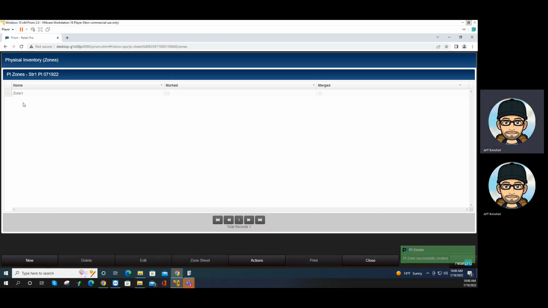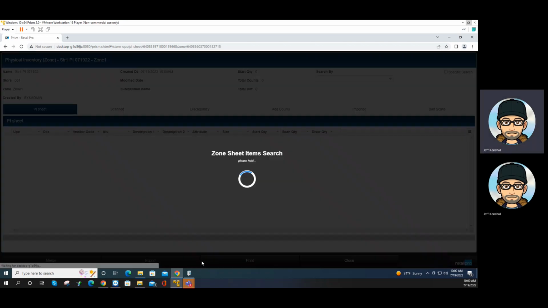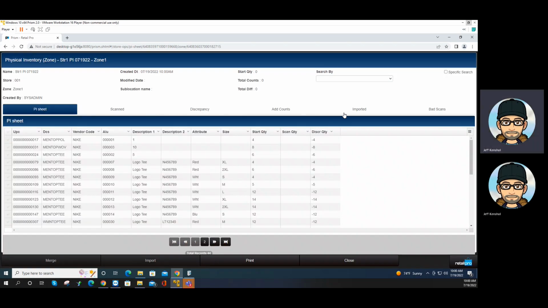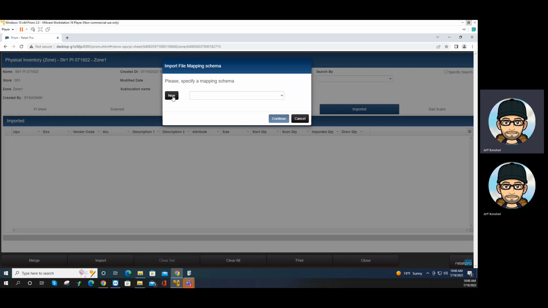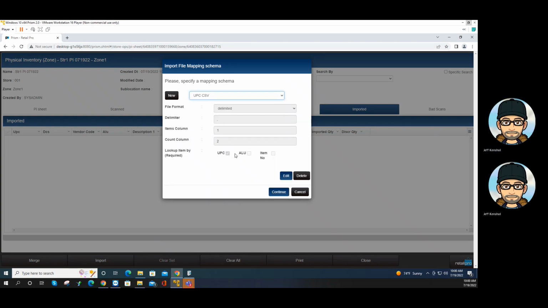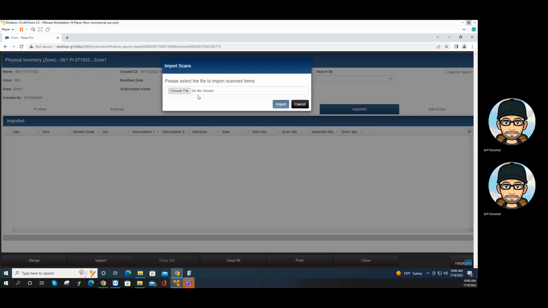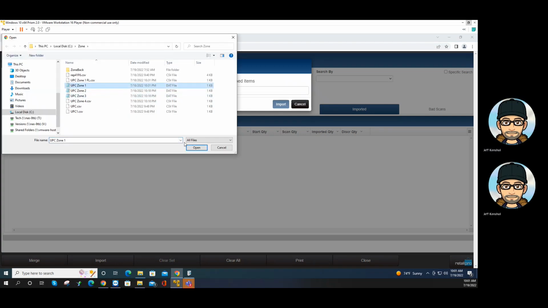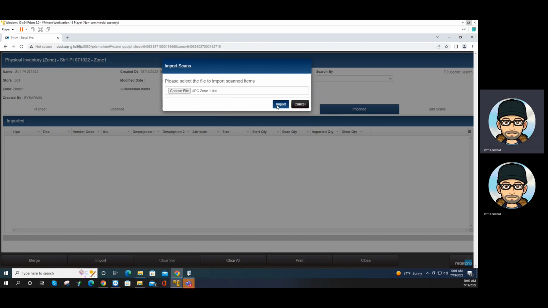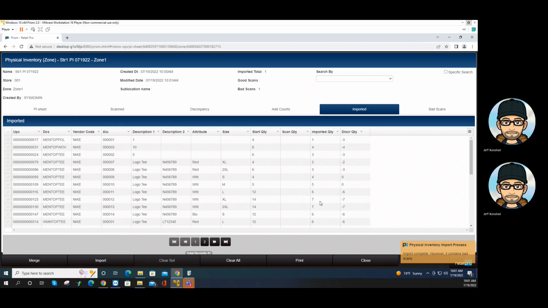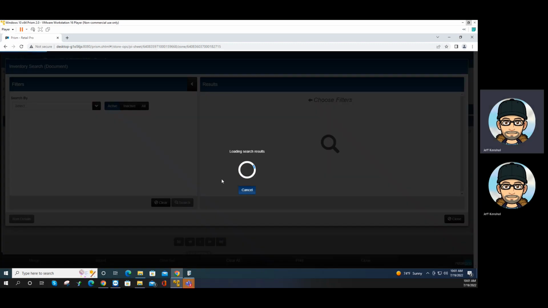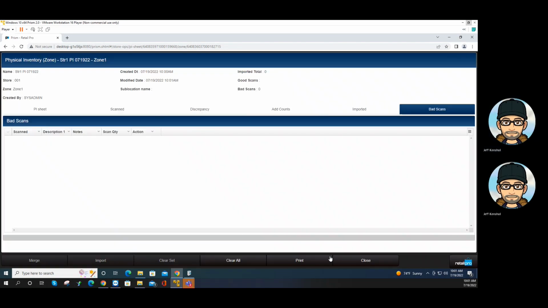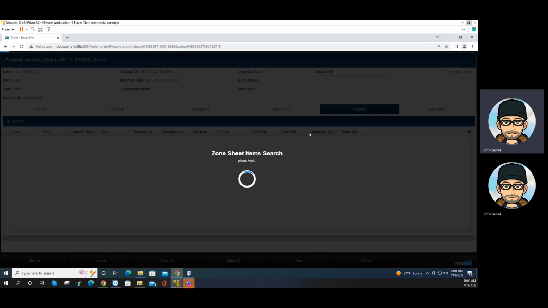When we create the zone, it gets created, we click the little checkbox, we go to zone sheet, and this looks very familiar now. So now we're back to the imported tab, and we're back to import, and pick our map, click continue, choose our file, click import. So it contains a bad scan. So we've got to do our bad scan thing. We can do item lookup, find the item, double click the item, and it corrects it for us. Go back to imported.